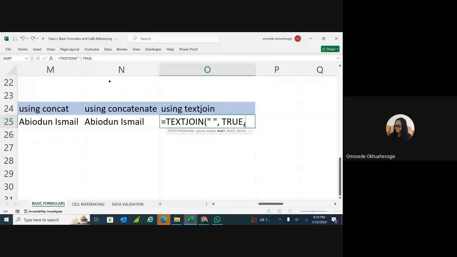So I've put my comma there. It's asking me for text one. Text one is the first cell I want to join, which is J25, as we did before. So I put my comma again. That's me for text two, which is what? H25. And then I close my bracket. So you can see it's supposed to do H25. Yeah, sorry.